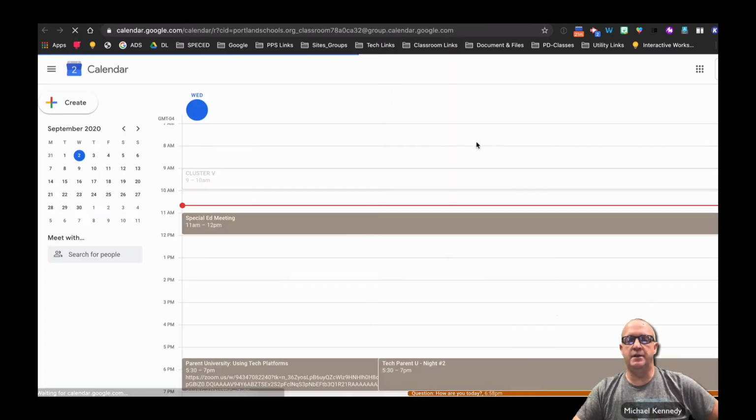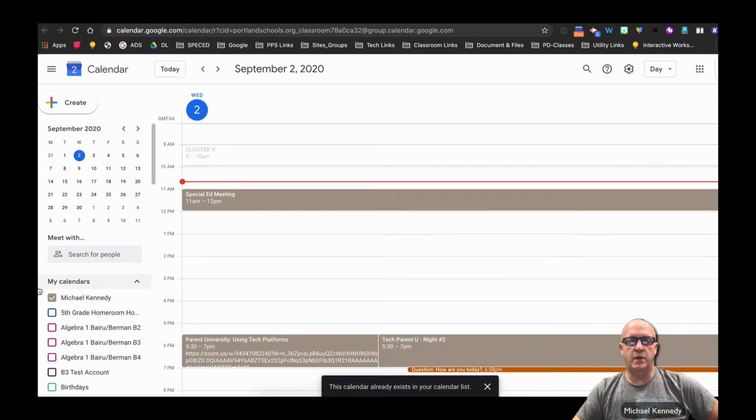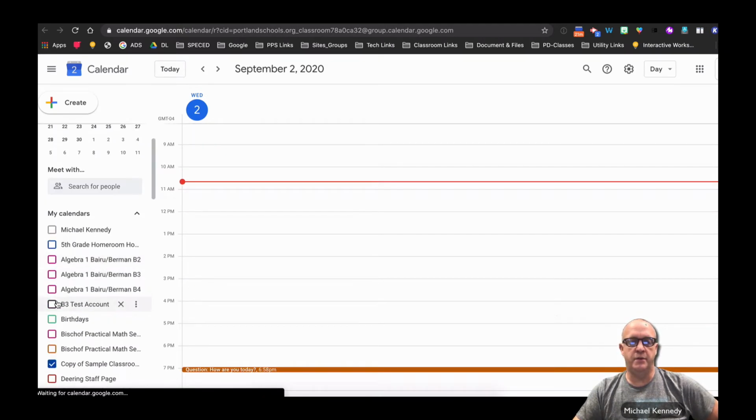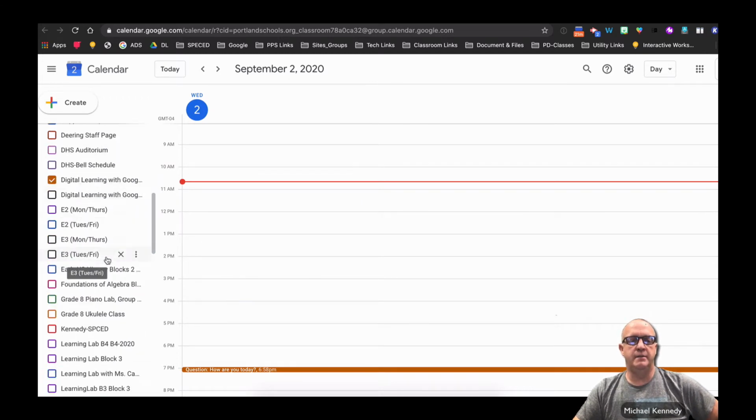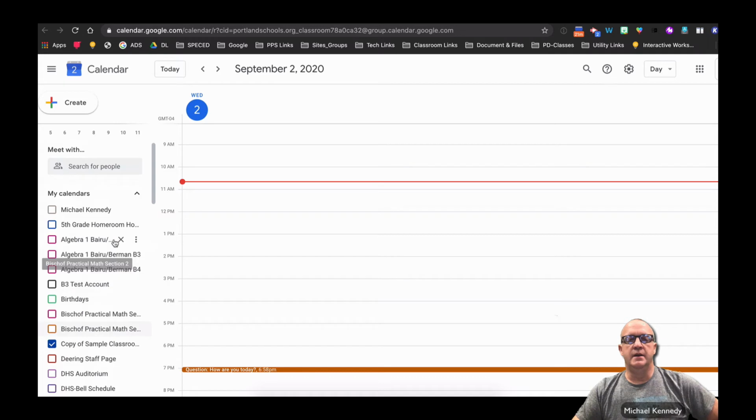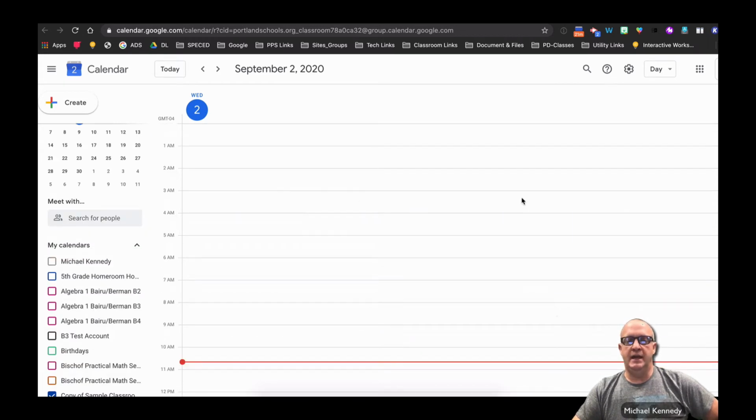When you click on the calendar, it brings you to the calendar for the class and what's due. Now, I would suggest you turn off your private stuff here. I'm going to leave the sample classroom on and turn off these two. So I'm just now looking at that class calendar, and I'm seeing a day.